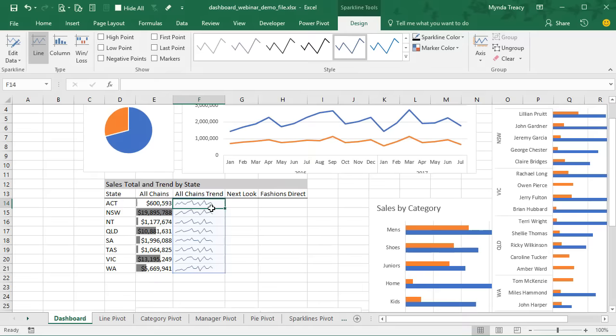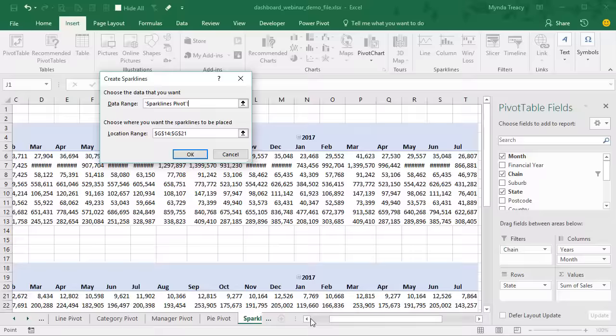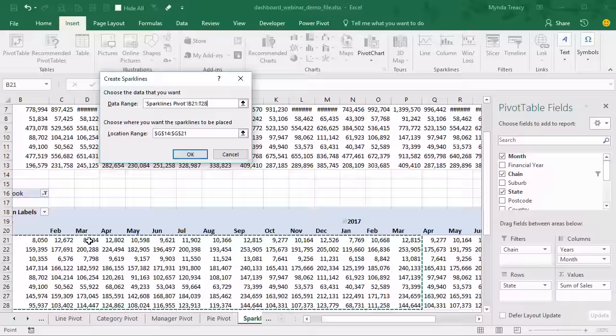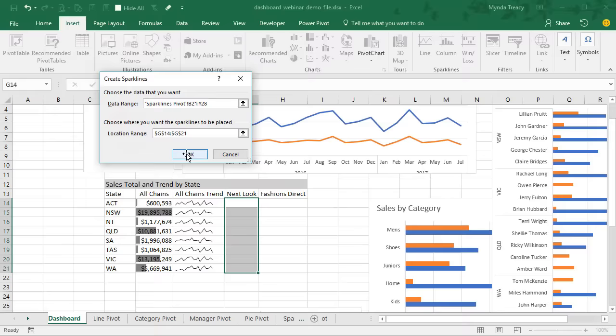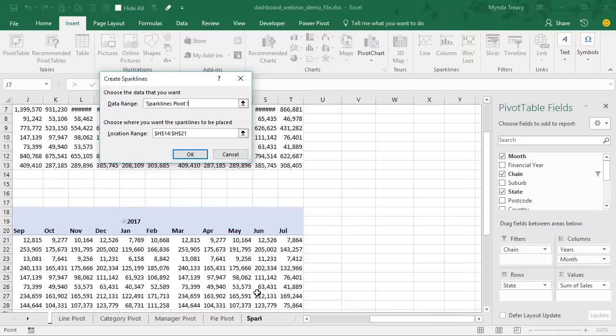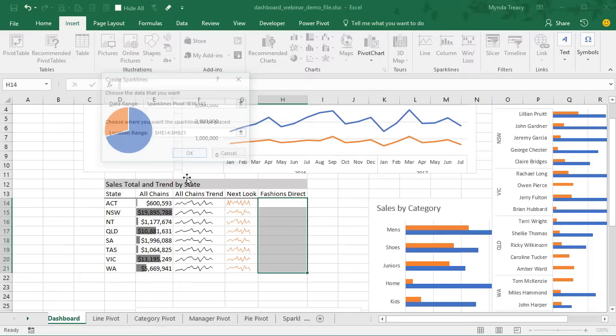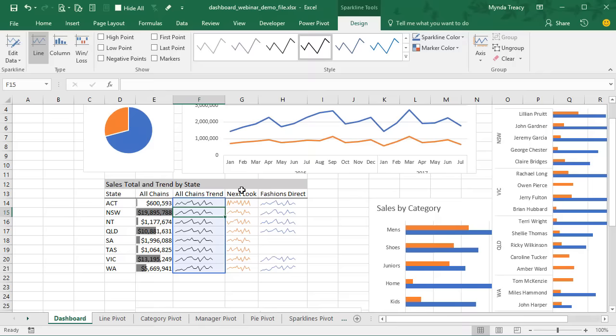Now this is all chains, so we need to make the Spark line black. Let's do Next Look now. Again, the same thing, insert a line chart, we'll go to the pivot, find our pivot table for Next Look, allow it to go past the end, and we'll click OK. Now, Next Look is orange, so let's change that to orange, and Fashions Direct, rinse and repeat. Across to column Y, and we'll click OK. All right, let's just make sure that's the correct shade of blue.